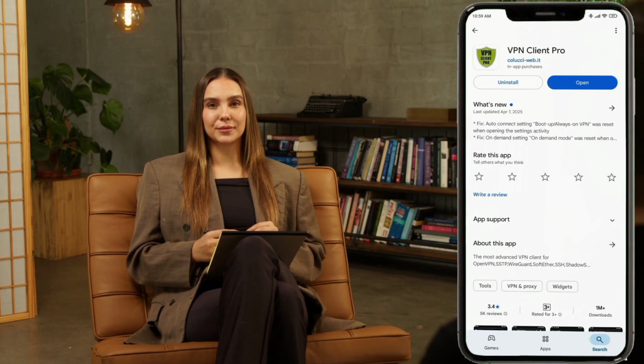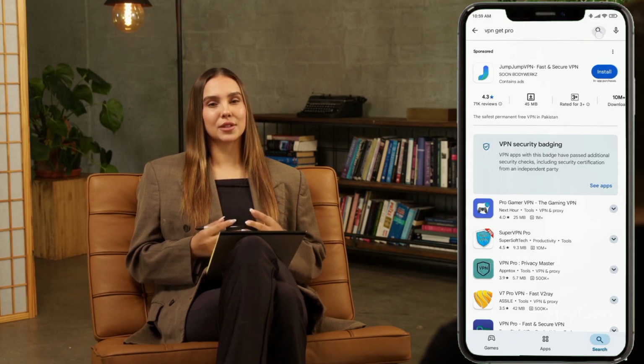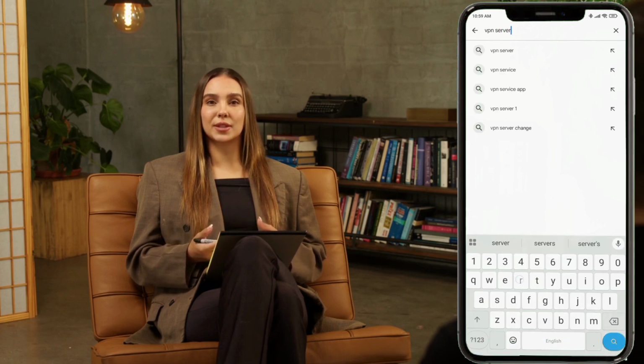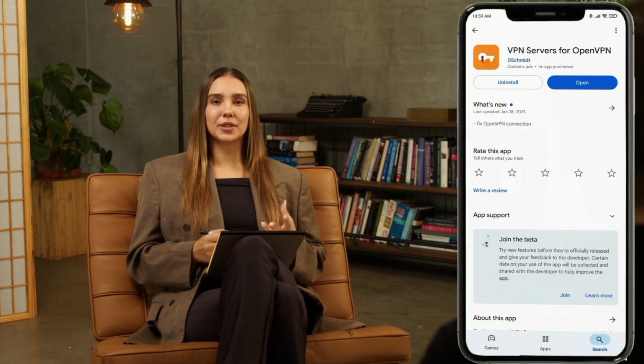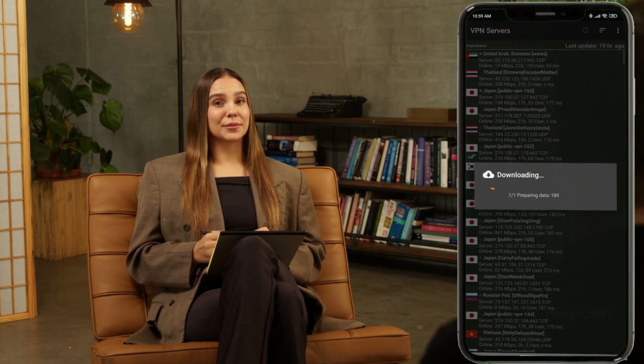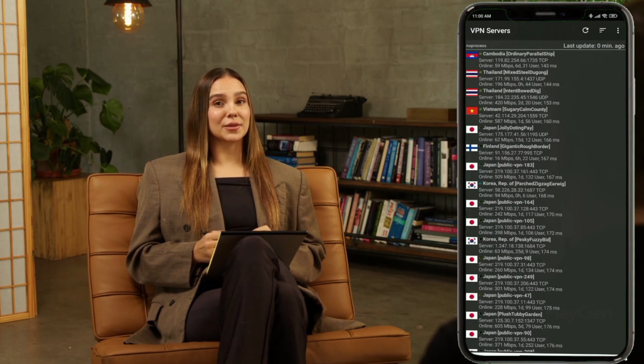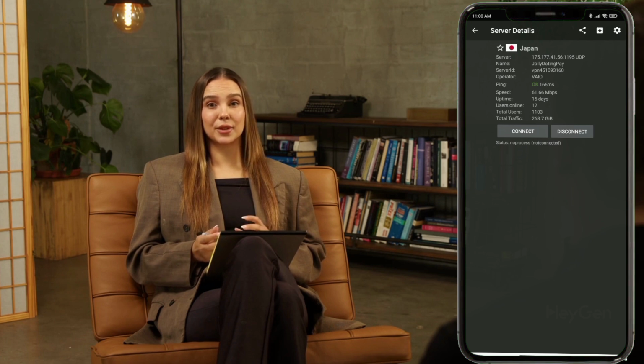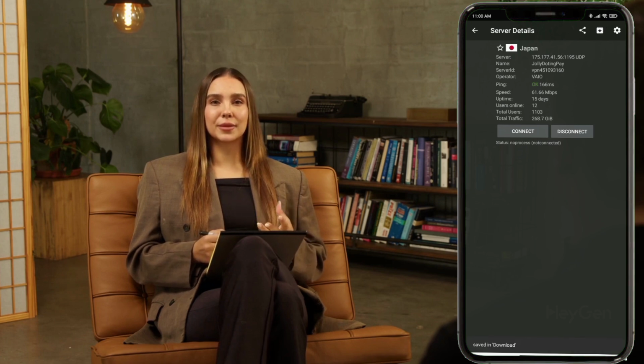Step 4. Head back to the Play Store and search for VPN servers. Download and open the app, then load the available servers. Make sure your mobile data or Wi-Fi is enabled. Once the server list appears, choose any server you like and tap Export to save its OVPN configuration.